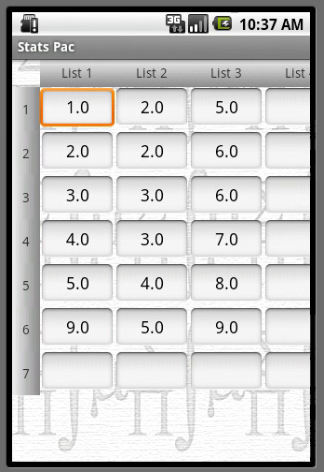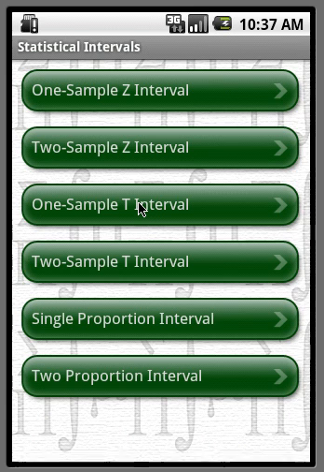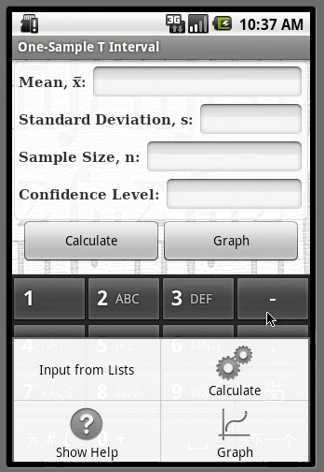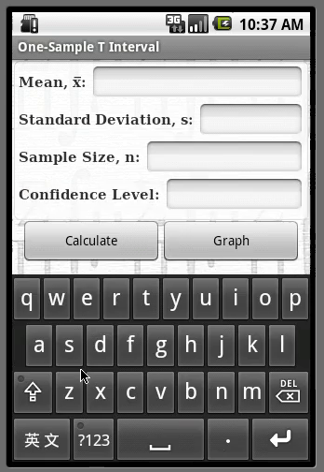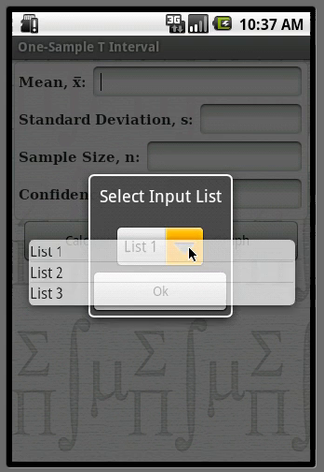Once I've entered my data into the list, to run a t-interval, I would select Statistical Intervals. And for this particular session, let's start with one sample t-interval. In the past, I would have had to enter all these statistics manually. However, now, if I click on the menu button, you'll notice there is a new option, Input from List. Once I click on Input from List, it will ask me which list I want to use.